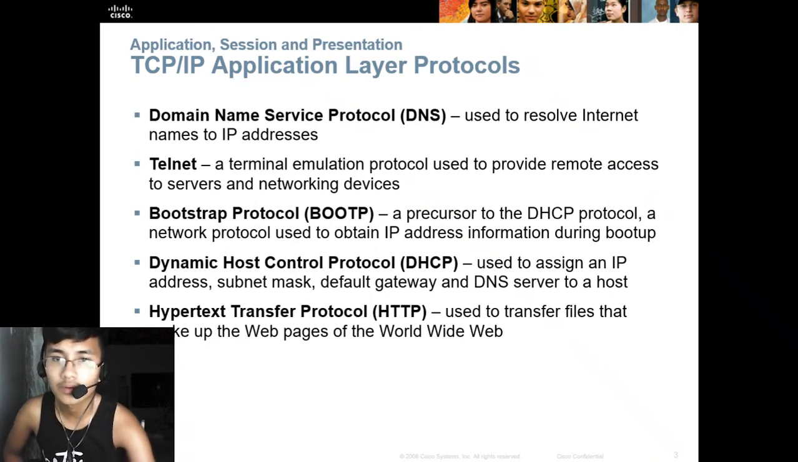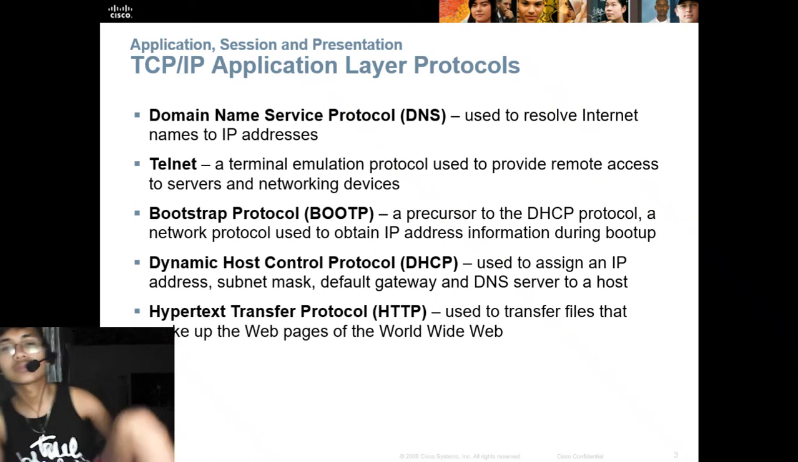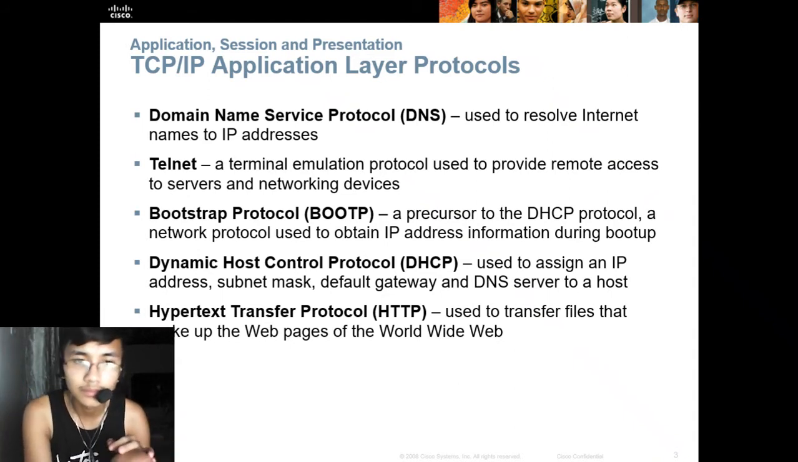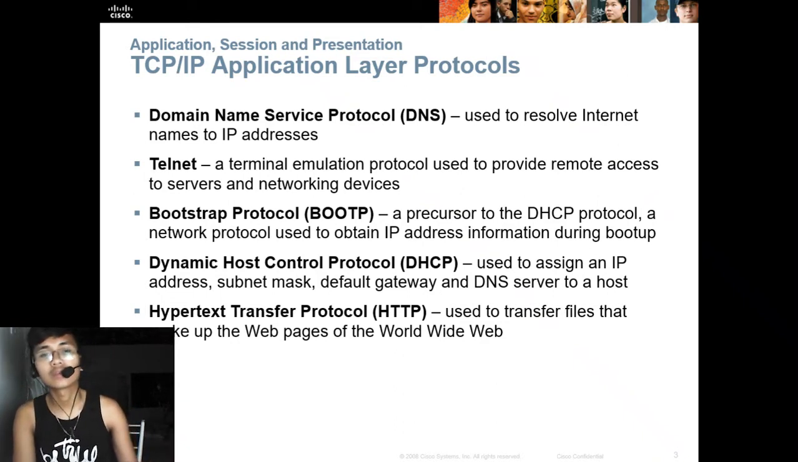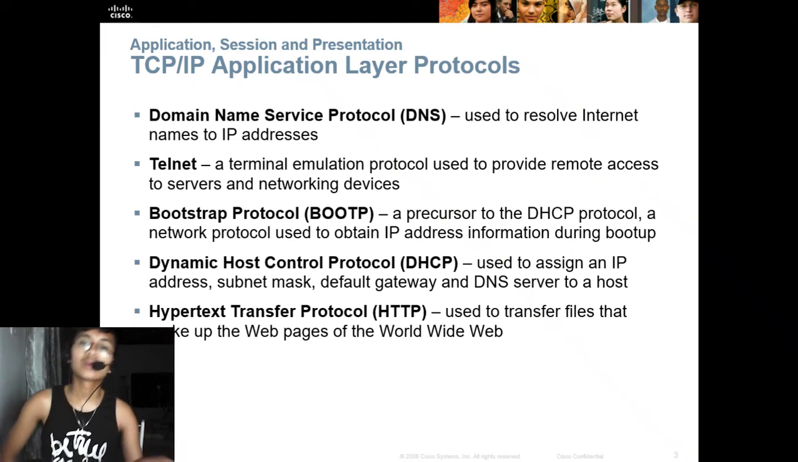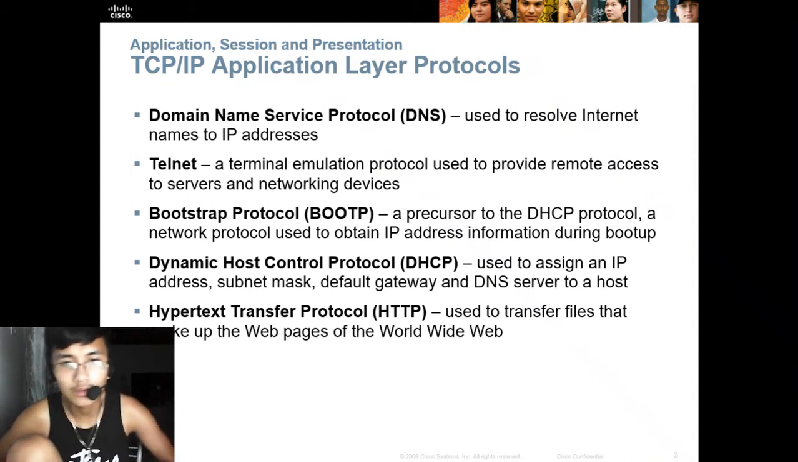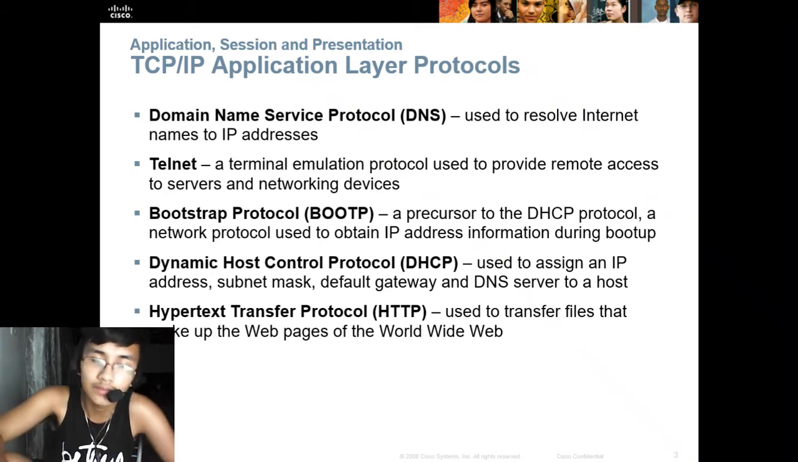For the Bootstrap protocol, it is like DHCP, and it is also used to obtain IP addresses during the bootup process. Dynamic Host Control Protocol is the assigning of the IP address, subnet mask, default gateway, and of course the DNS server to the host. HTTP is used in the World Wide Web and the internet, and how we transfer files.